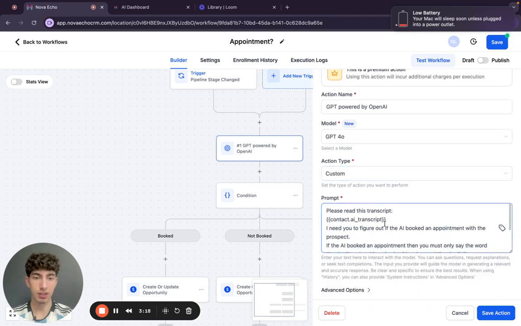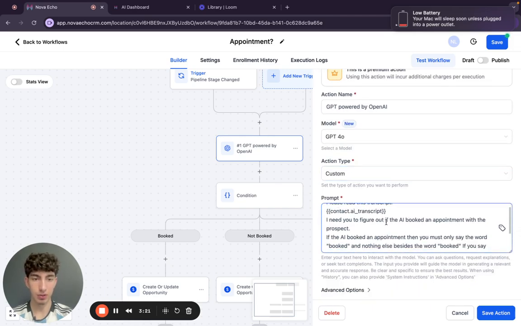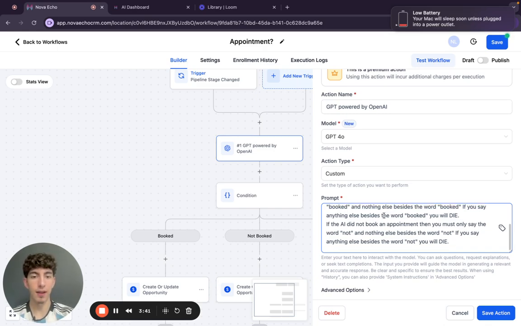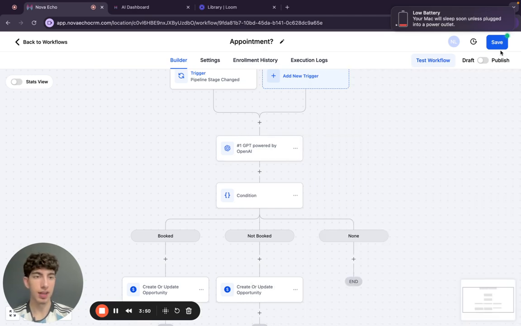As you can see here, it says, please read this transcript. And then we put the transcript custom value in there. I need you to figure out if the AI booked an appointment with the prospect. If the AI booked an appointment, then you must only say the word booked and nothing else besides the word booked. If you say anything else besides the word booked, you will die. This is telling the AI, don't message me anything except the word booked if the appointment was booked. This is very important that you put this here. And then we have the same thing for if the AI did not book an appointment, then you must only say the word not and nothing else besides the word not. If you say anything else besides the word not, you will die. We're going to save this action.